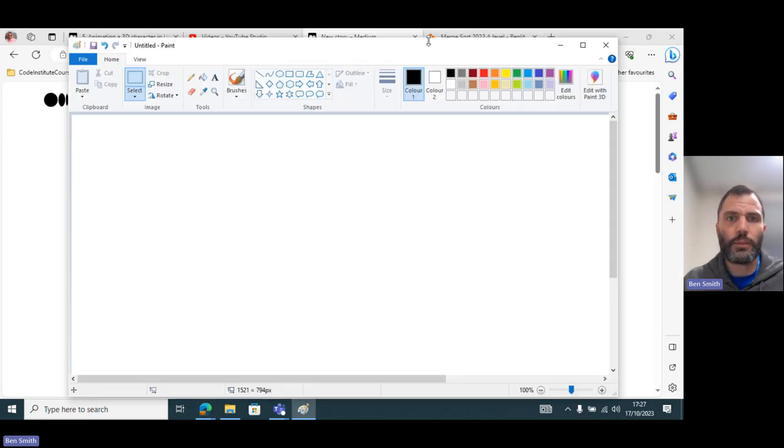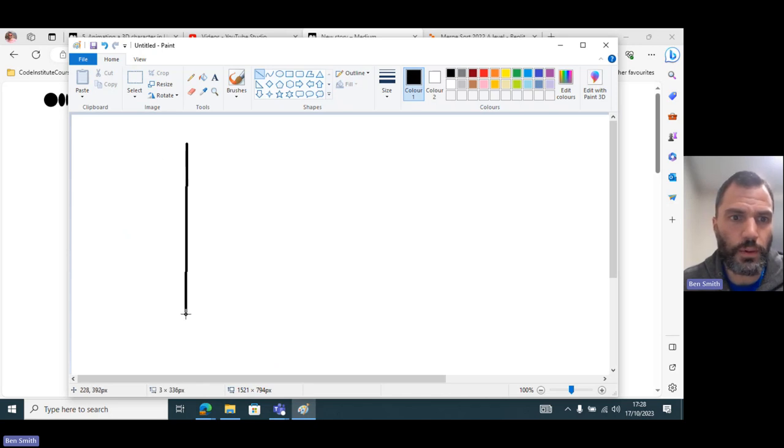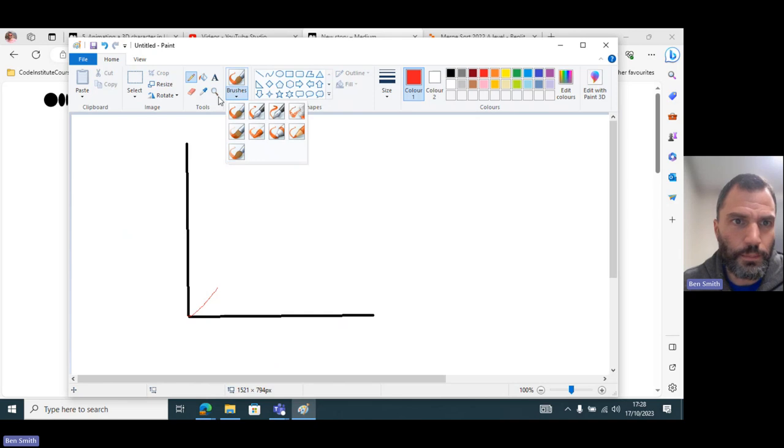So let me just take this paint tool and I'm going to draw an axis. This will be my Y, and then I'm going to draw the X axis here like that. And then I want that in black. And then I'm going to get the pencil and I'm going to draw some of these graphs. So I need to make that a bit thicker.